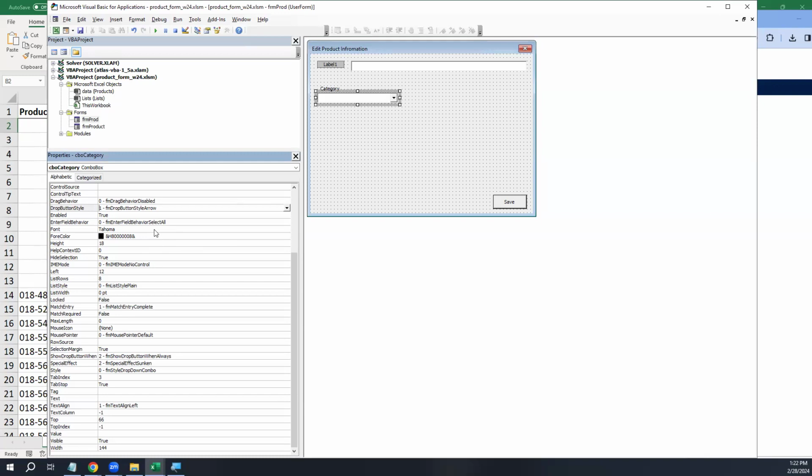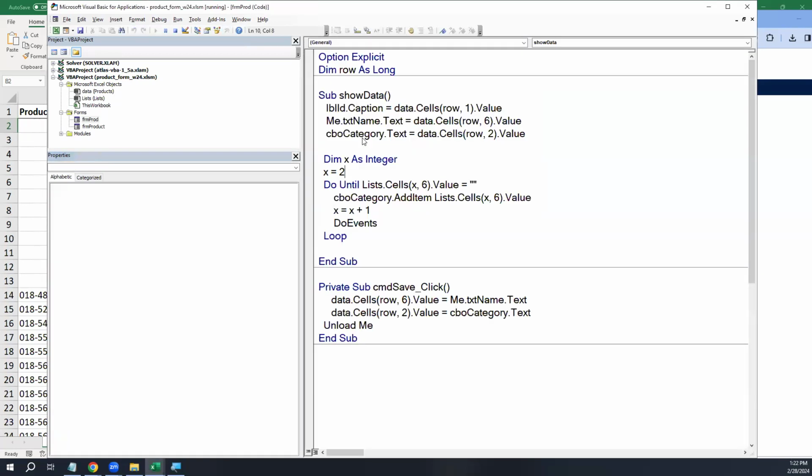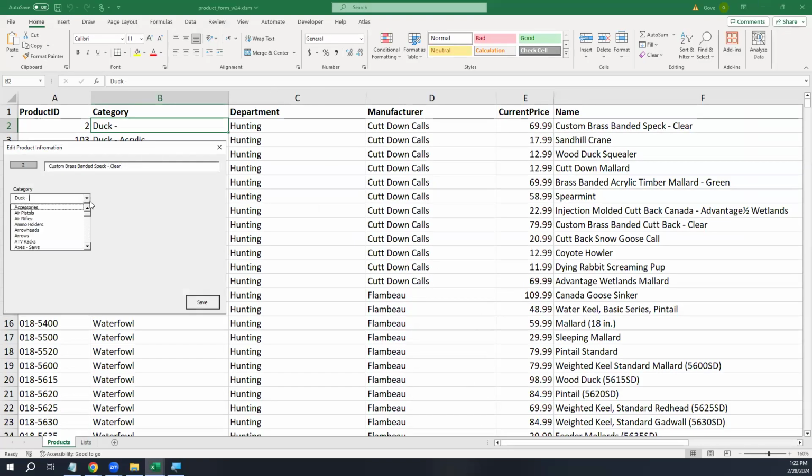Oh, do you see it? Match required? Match entry? Oh, match required. Very good. There it is. Now that you say it, I think I have done that before. That sounds familiar. Yeah, if I try to leave off that field, it just doesn't let me.